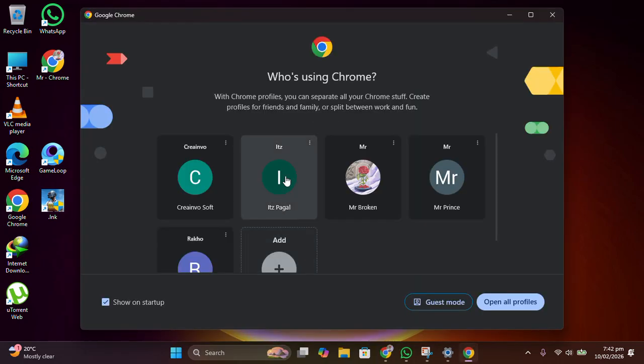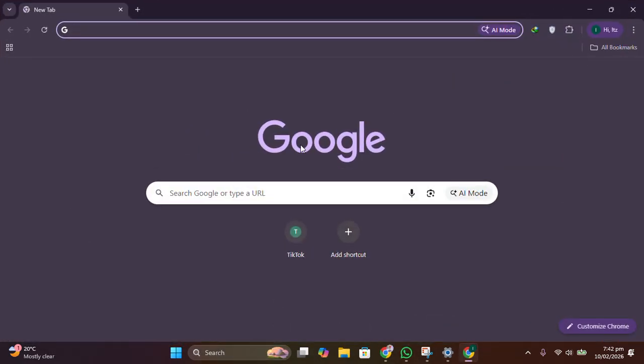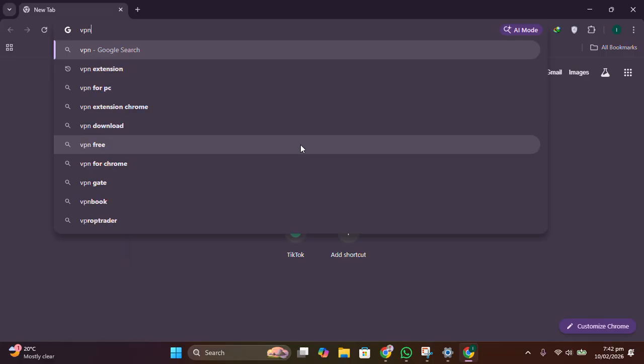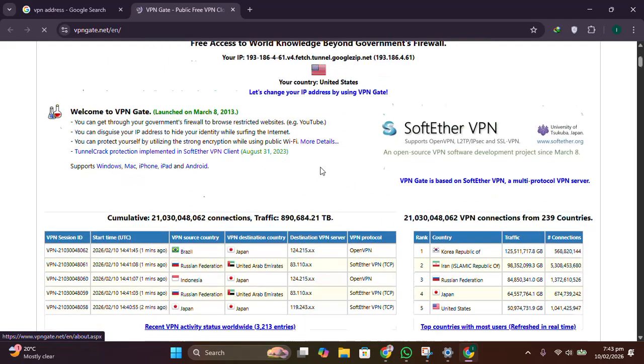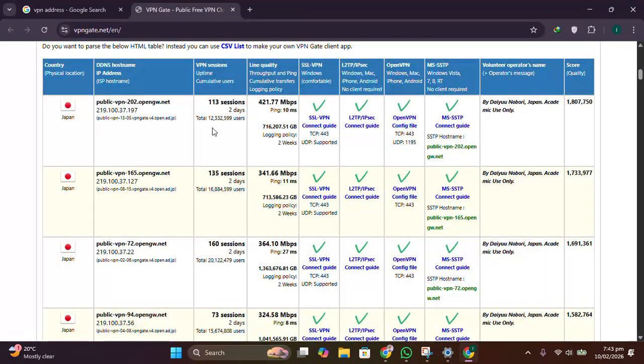Let's say I'm going to open the browser here. And you just have to search for a website which gives a VPN address. Just search for this and then open the website from VPN Gate. And here you will see the VPN addresses of different servers. So you just have to copy any address from here.